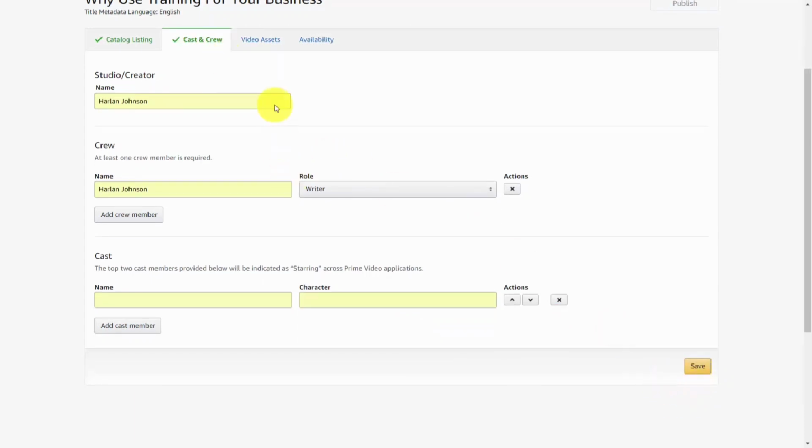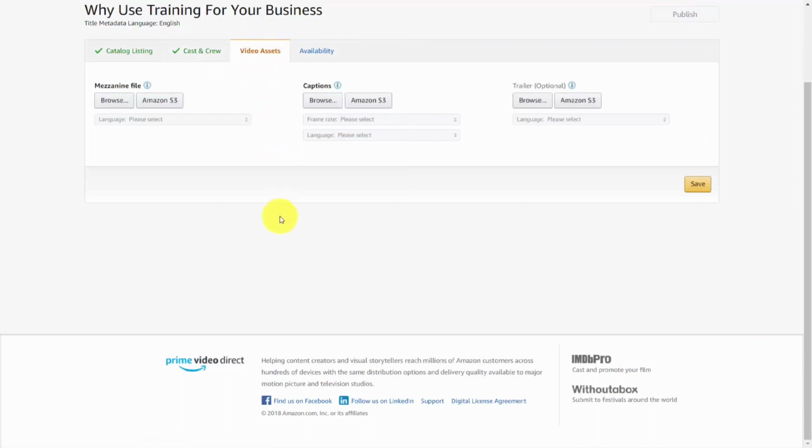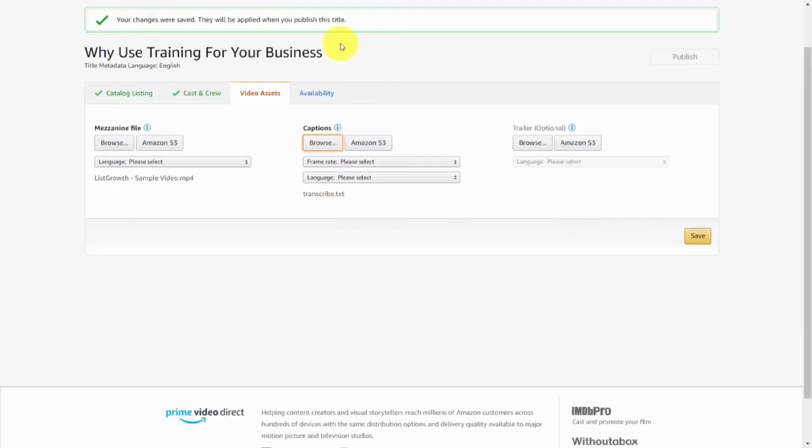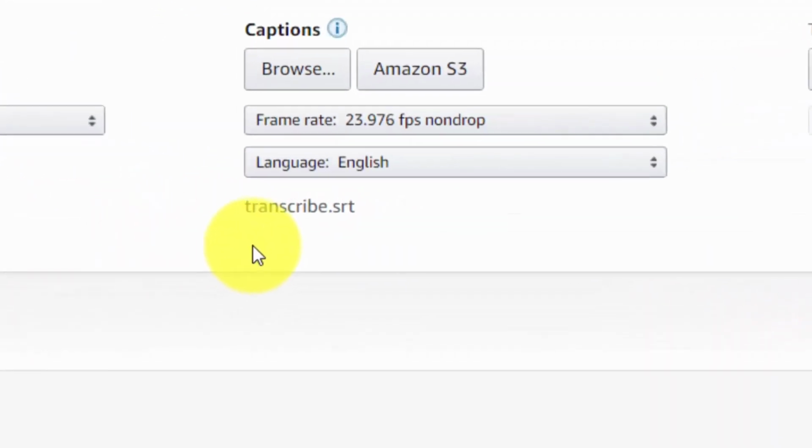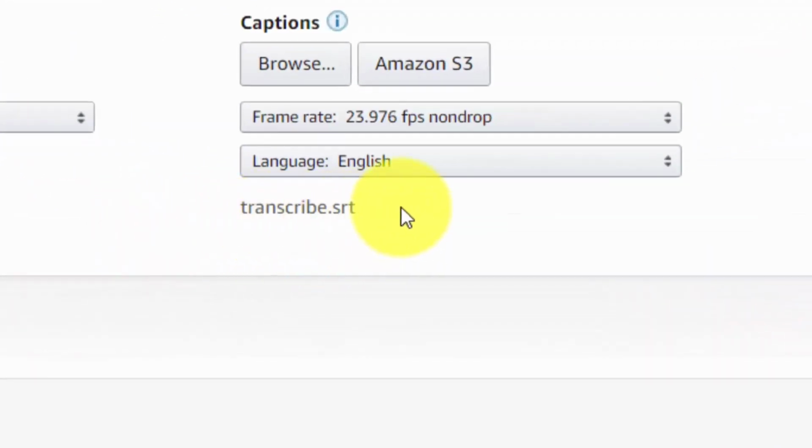You'll then move to your video assets section. And what you'll be doing then is uploading your file, your captions, and if you have a trailer, you can upload that trailer to this area. And once you have the necessary content, you can then click Save. So once you've uploaded your content, one thing you'll want to note is that in order to get your transcribed file to go along with the file that you're uploading with your video, it will need to be an SRT file or one of the formats outlined by Amazon.